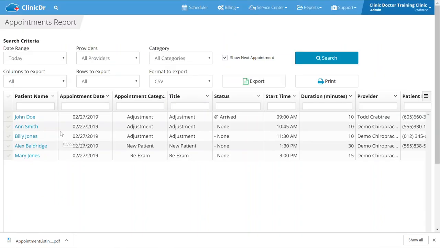Or if you would like to export just certain details, you can use the columns to export and the rows to export function, along with the format to export and the export button, to pull up a narrowed range of data into an export, either to a CSV or a PDF.